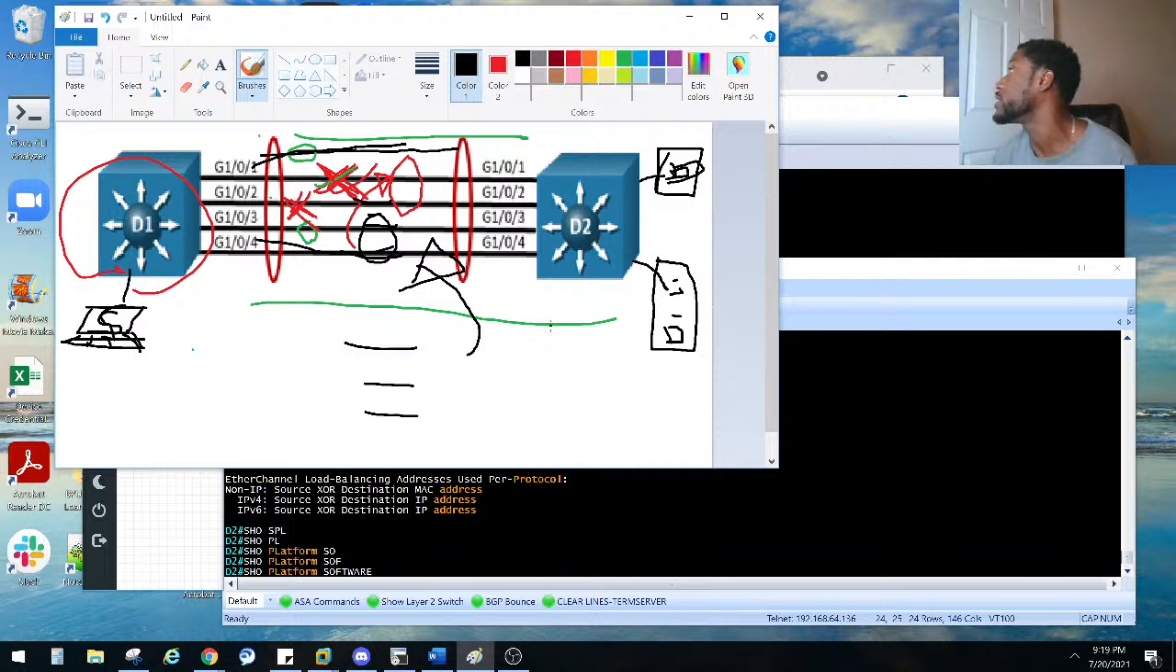So what IOS image are you using in ENG? I have the fast switchover command in mind. I also have it in mind, but what I don't have is LACP. The feature that we were trying to look for was called LACP.